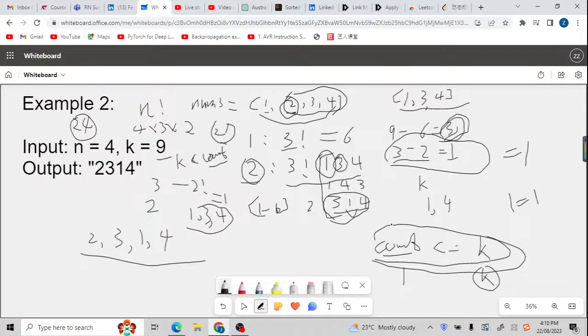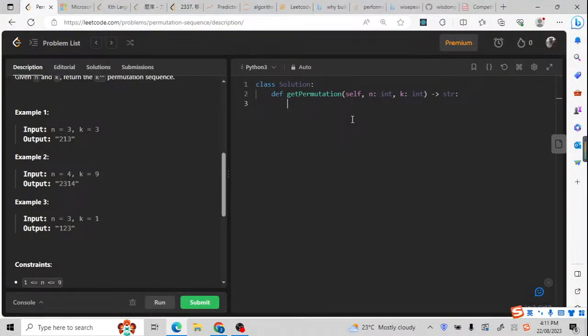Now let me go to the code editor to finish this coding. While I write the code, I will explain what happened for each of the conditions. So I'm going to define a variable result as an empty string, and also I'm going to define a nums. Inside of the nums, I'm going to put the string of numbers: string I for I in range, the numbers will start from 1 to n plus 1.